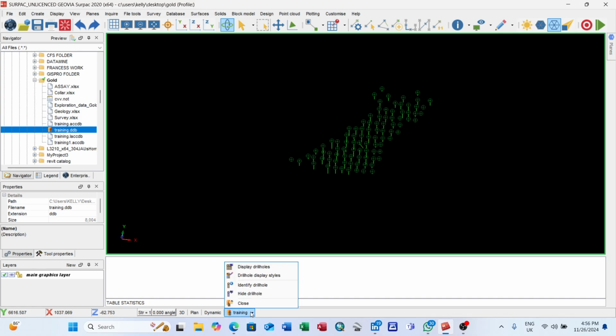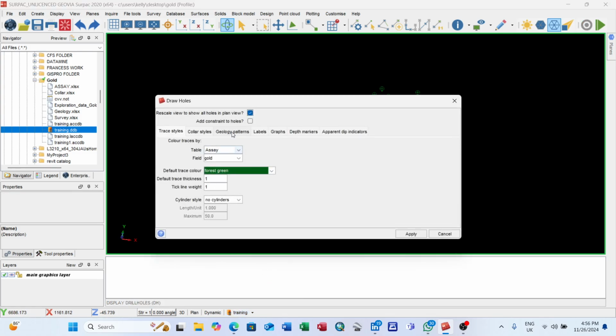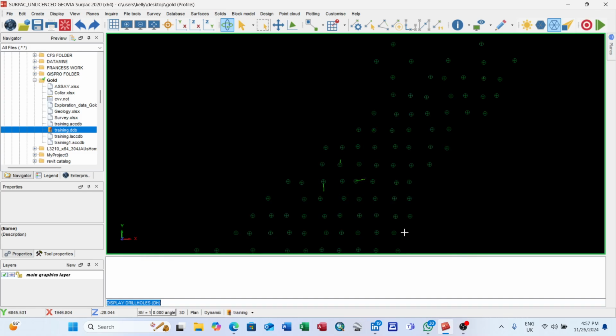Then after that, come below here, you display your drill holes. Add constraint no, uncheck. Table assay, yes. The field, the gold, search for the gold. So we search for the gold. Then after that, we apply.